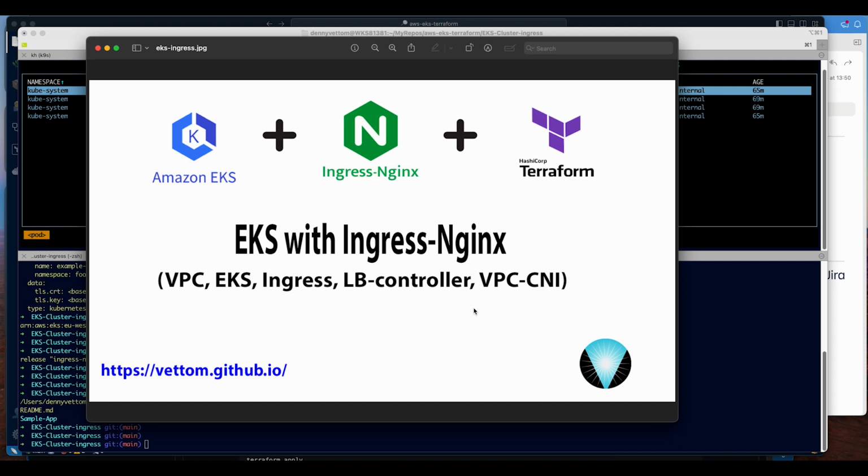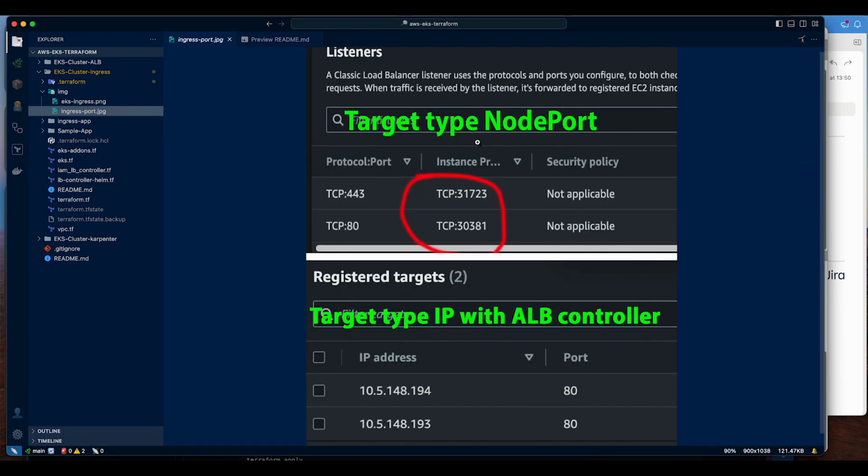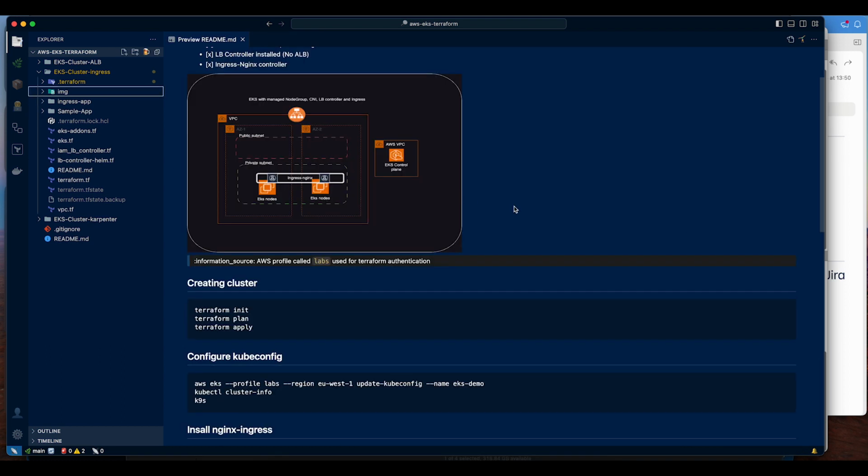So first of all, why do I need a load balancer controller when I'm configuring an Ingress controller? You don't need it. You can configure the Ingress controller without having the load balancer controller. However, when you do that, you will get a target group type of node port, which is not ideal. So with the load balancer controller, you will be able to create an NLB that will have a target type of IP.